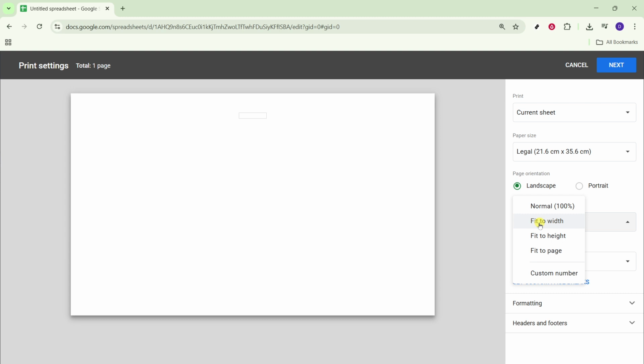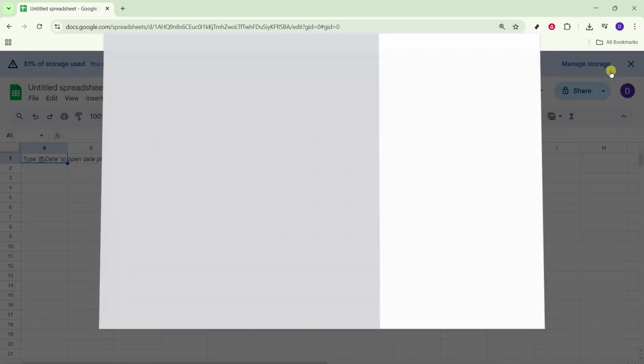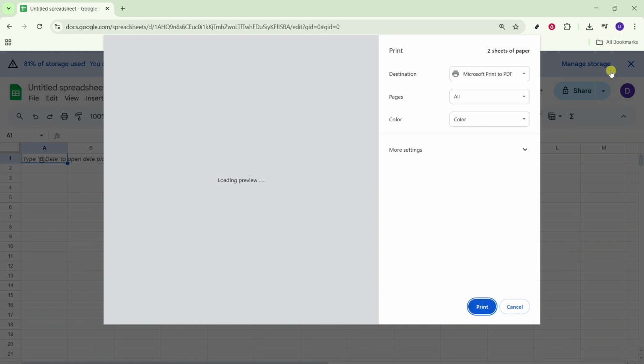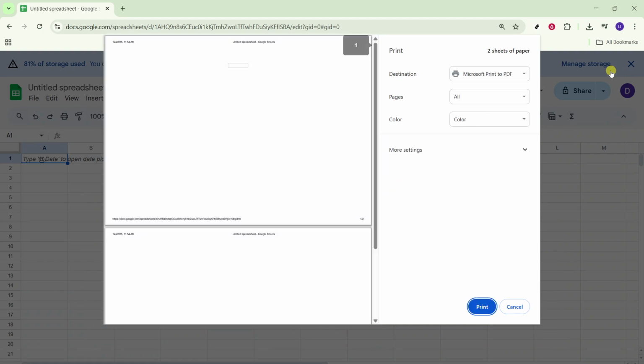When you're satisfied with the paper size, orientation, and scaling choice, click Next. This takes you to your browser or system print dialog, where you can choose your destination, such as a printer or save as PDF, and finalize the job. That's all you need to set page size in Google Sheets quickly and confidently.